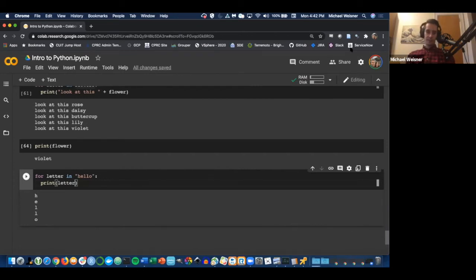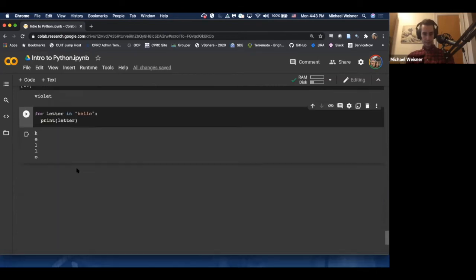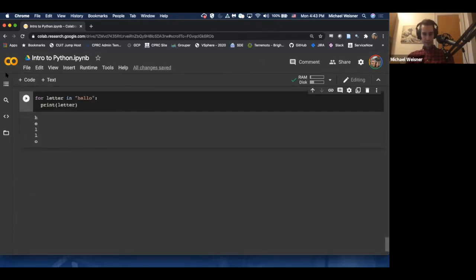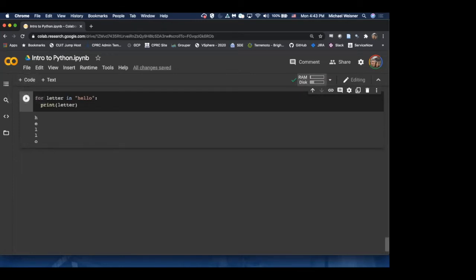But basically, the thing to know is that the essence of a for loop, because there are different kinds of loops, the essence of a for loop is, for a variable in a list or an object, to do something for each of those objects. Any questions on that? There doesn't seem to be.